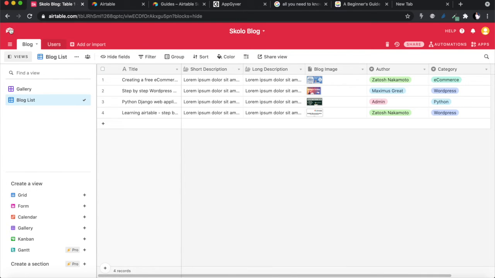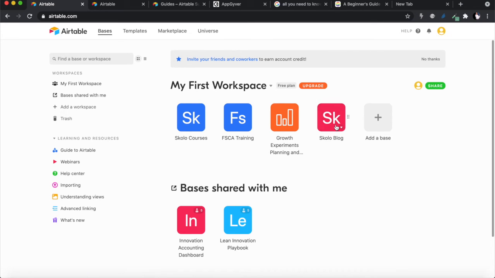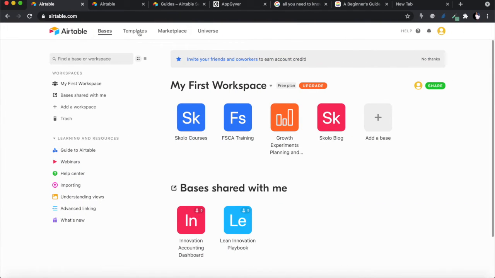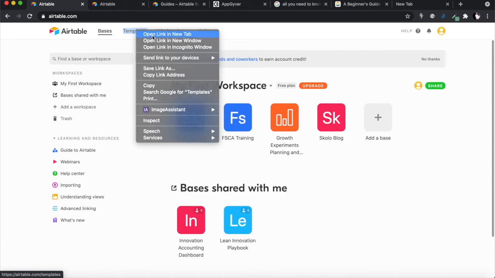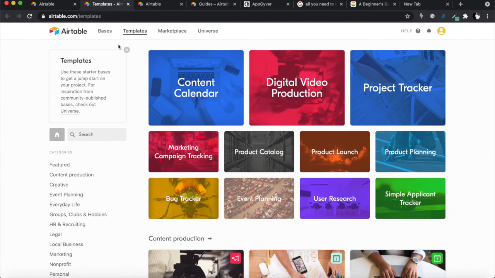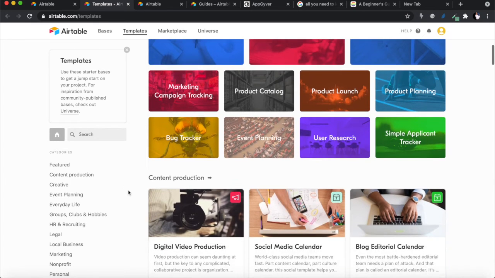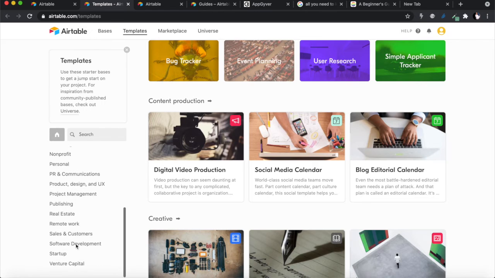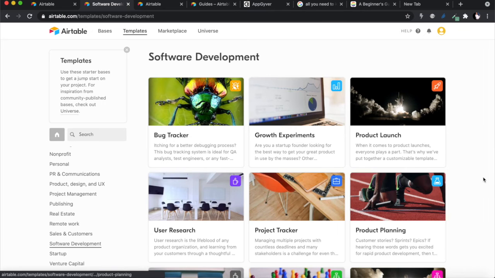So I'm going to go back over there and show you something else that I was supposed to show you at the beginning. And this is the Airtable templates, all right? If you look at the top there, you will see a tab for templates. If you open it up, you will see all the different templates you can work with, depending on what you're trying to do. You have categories over here that you can choose from: publishing, real estate, startup, software development. Let's click that and see what they've got under software development.